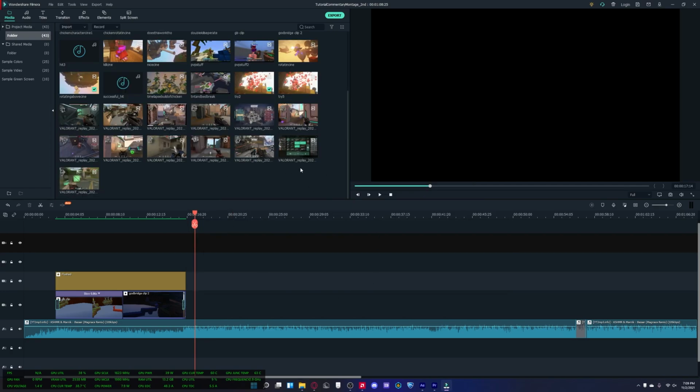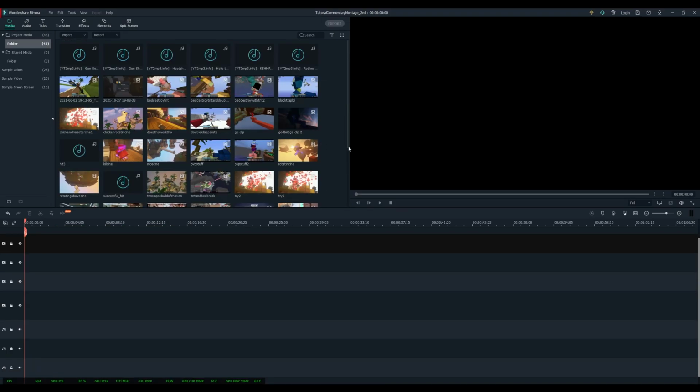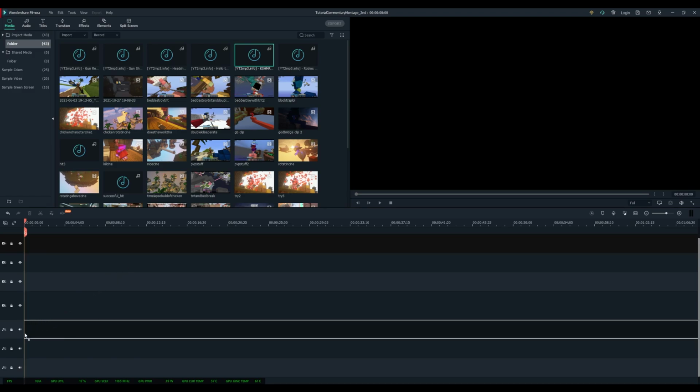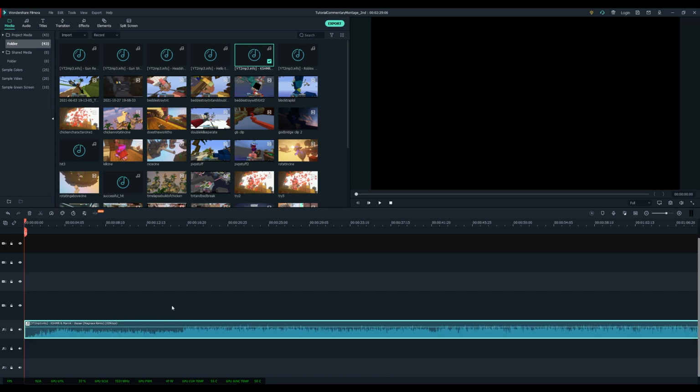Alright, so hopefully all your clips have imported by now, and all your media. We have our media right here, and after this it's quite simple. Drag your audio down, wait for it to snap to the front of the timeline, let it snap, and then you have your audio in place.